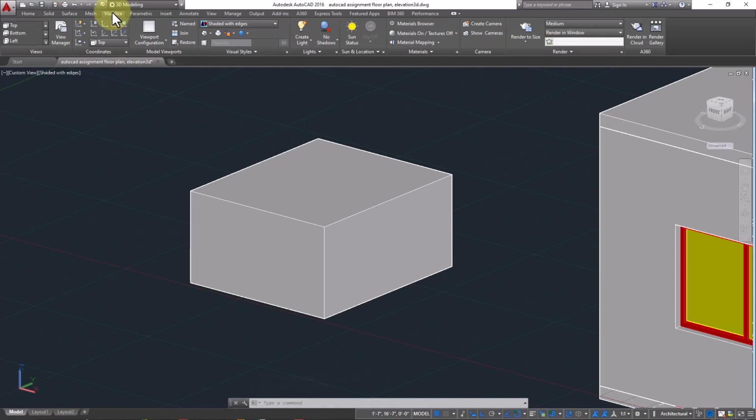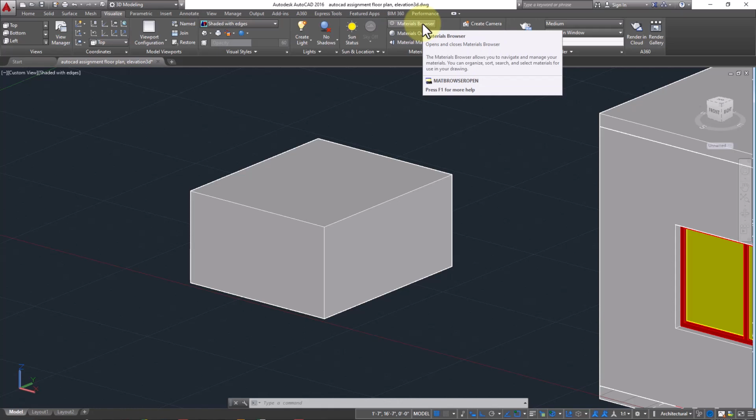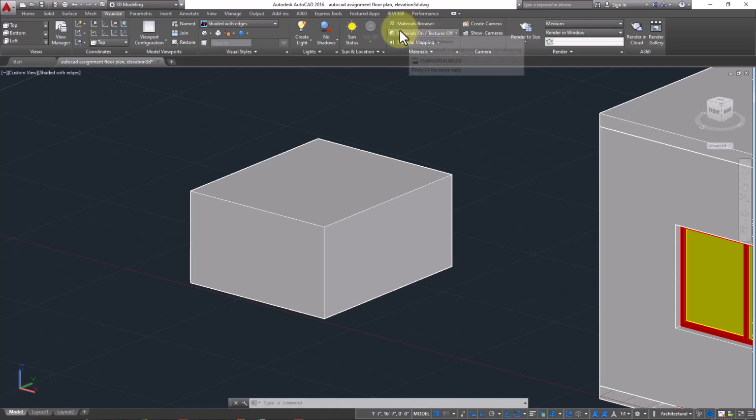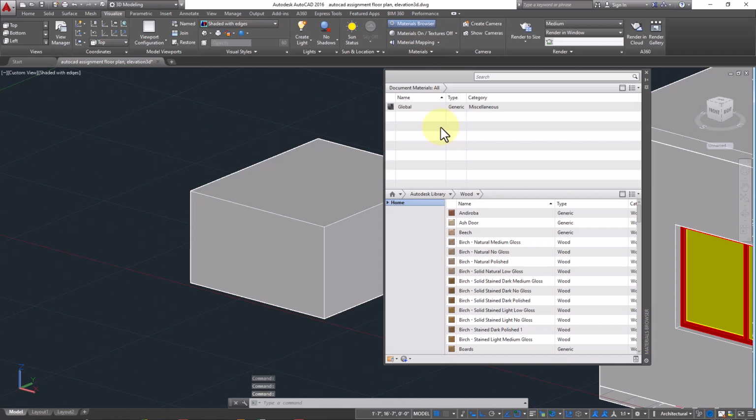In the Visualize tab, you need to click on Material Browser. Maybe if your screen is small, then you will see only the icon. Then you need to click on that Material Browser. Alright, then the Material Browser will open like this.